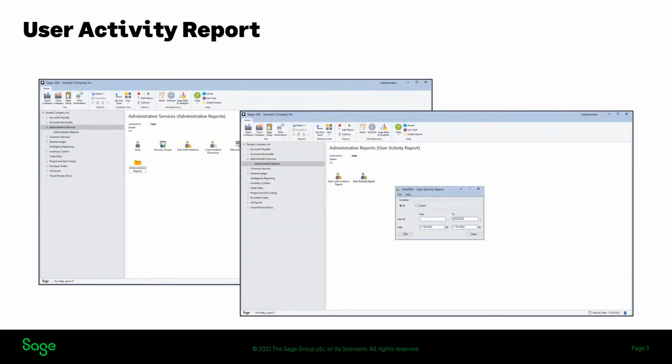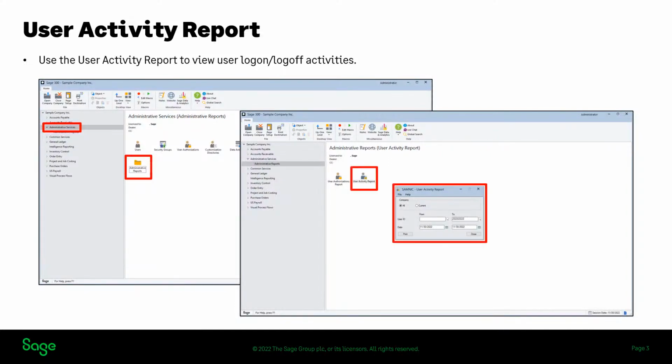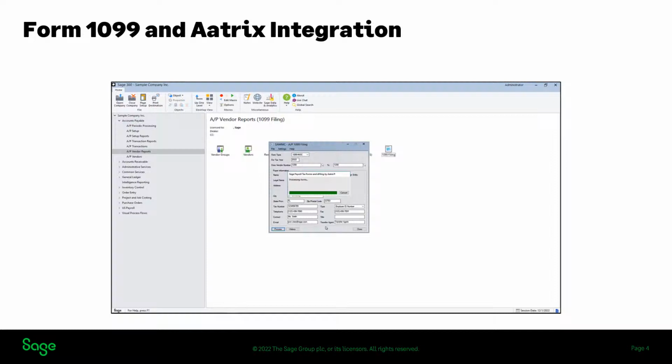The User Activity Report is a new feature included in this release for Sage 300 Classic screens only. Users are granted login and logout information permissions in the Administrative Services module. This report prints a log of user activities for the company database. And it is important to note that this feature is only available to the Sage 300 administrator user.